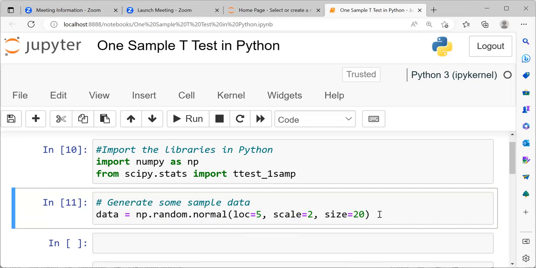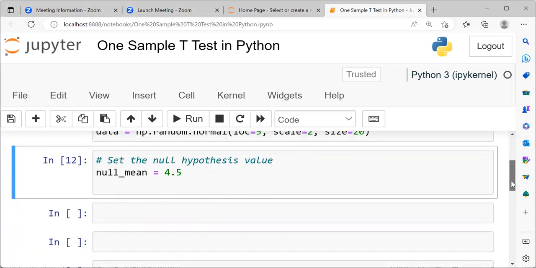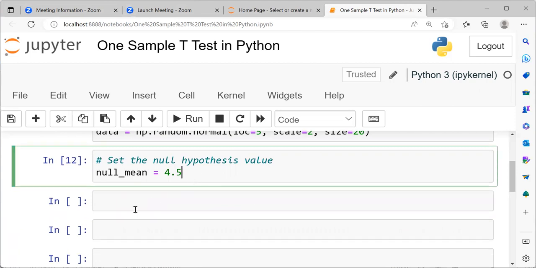So we have some data to play with. The next step in this exercise would be to specify the null hypothesis value. The null hypothesis mean value would be 4.5. You can use any value, but I'm going to check whether the mean value equals 4.5. In your research, in your analysis, you can specify a different value for the mean value.